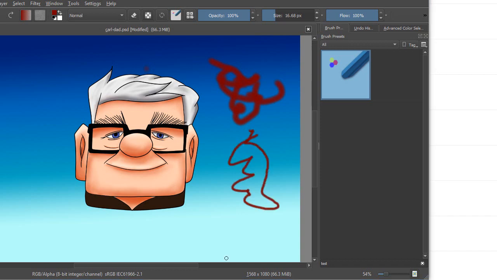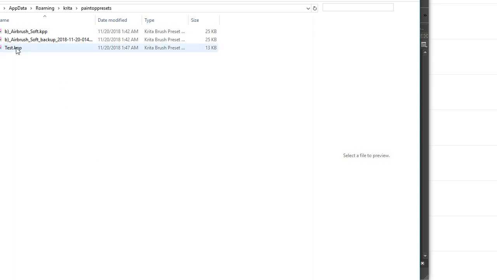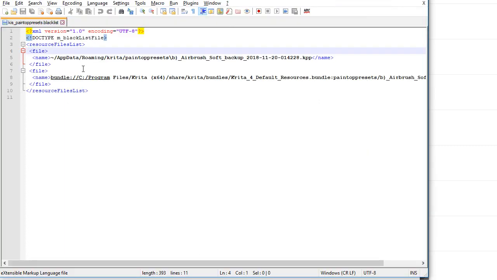Now let's take a look at the directories, and notice we've got a new brush, test. So that's a brand new brush. It didn't replace the Airbrush Soft. It's a brand new one. And as I look at the blacklist, there's nothing added because we didn't replace anything.